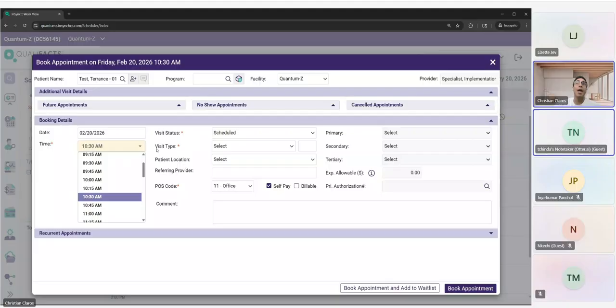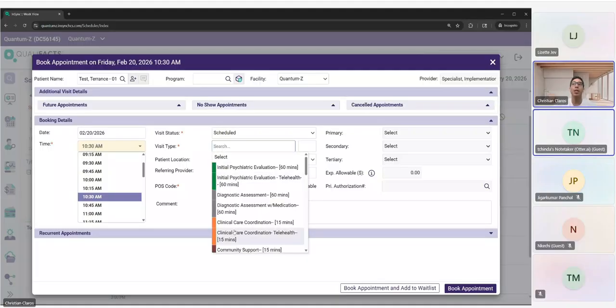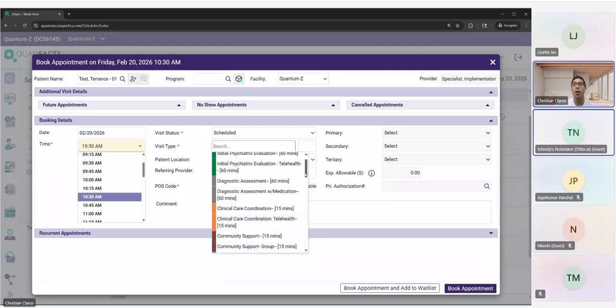All right, then we have our visit type. What type of visit, what type of appointment, what type of encounter is this client here for? So in our drop-down list here, we have a list of different encounters, different visits. Now, the homework for next week will be to let us know which encounters you use. If you use different encounters than what we have here, please let us know. That way we can have your specific encounters.